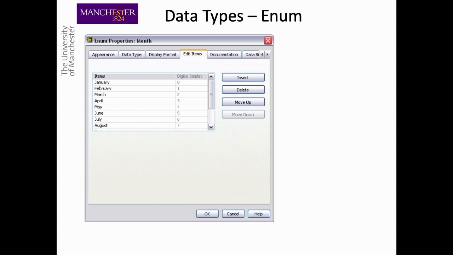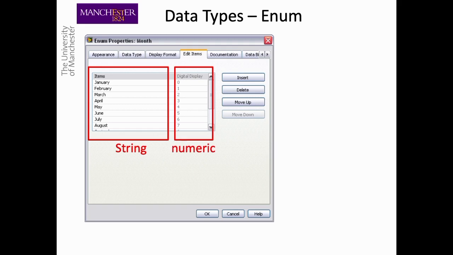So what it does is it assigns each of the months to a number. One is going to represent January and so forth. And that's useful in other types of application. Also, when you're doing your program and you want to manipulate those, it's far easier to work with numbers. So an enum data type, represented by dark blue, represents a string value and a numeric. Here we can see our strings, and here we can see the numeric values associated with them.